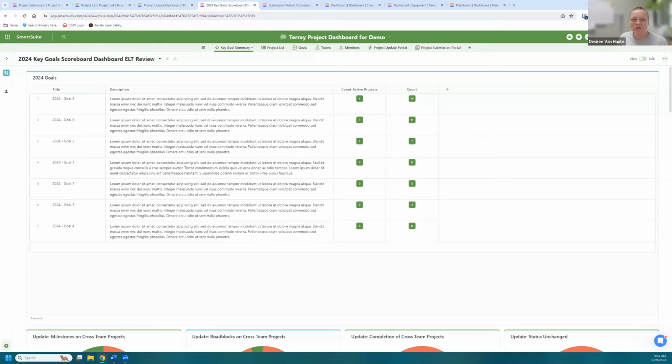It's something that we use to review information with our executive leadership team, to develop our reports for them. This view allows them and you and anyone in our company, really, because this is a public dashboard within Terray, to see what our goals are, how many active projects we have towards each of those goals, and how many projects in total we've put towards those goals this year.